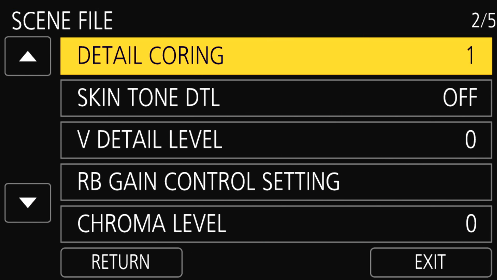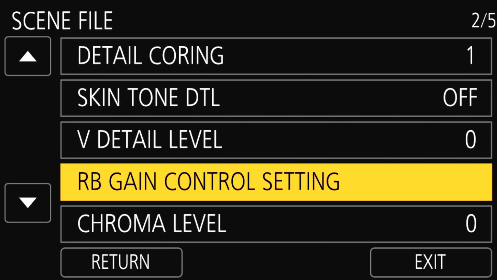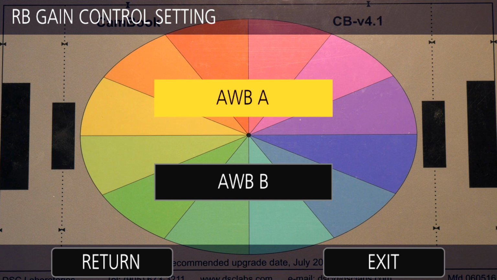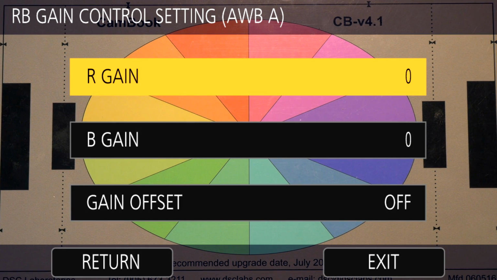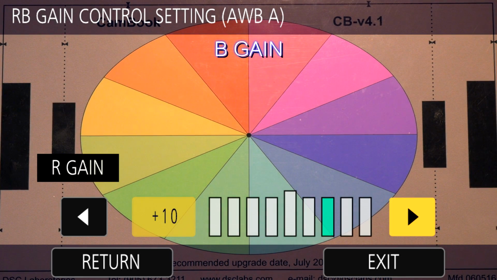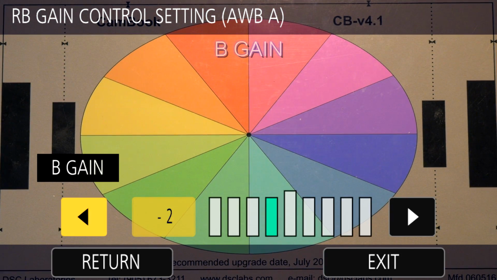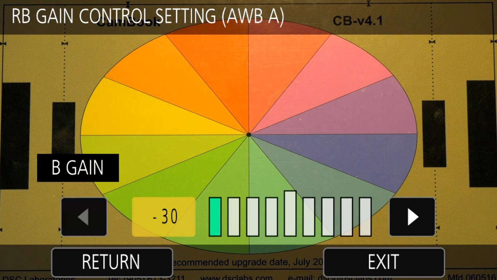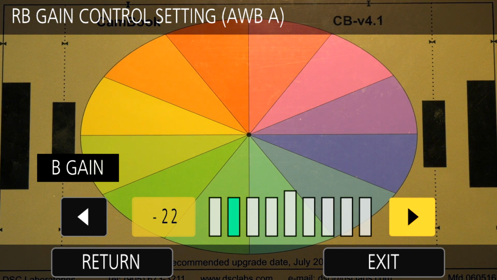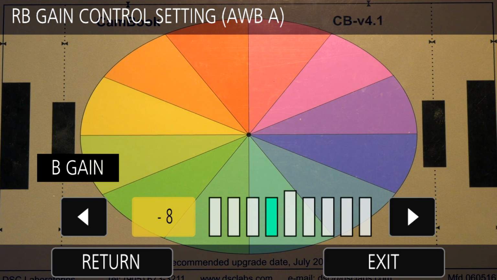Then we can get a lot more technical. We can go into the RB gain control setting. And here, this lets you adjust the individual red and blue channels. You can add a little bit of red and pull out a little bit of blue or the other way around, but you can really tint and adjust the color. You could make it a little bit more yellow, a little bit more green, depending on how you manipulate these two colors. You can really paint the image very differently.